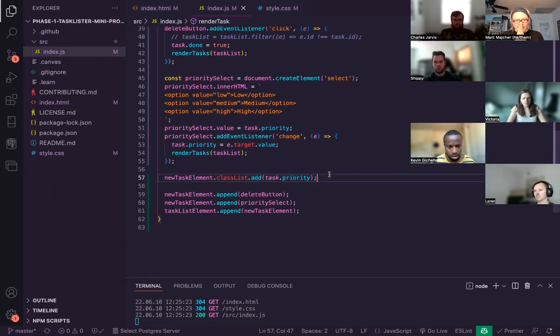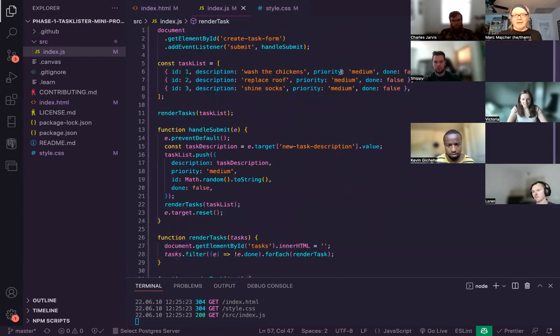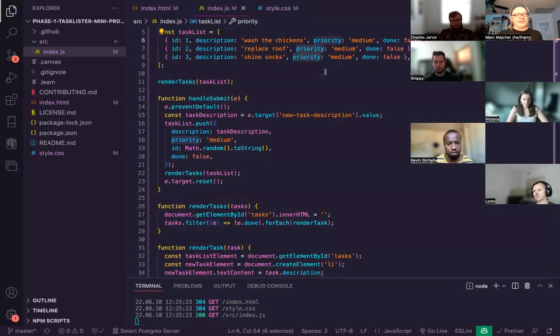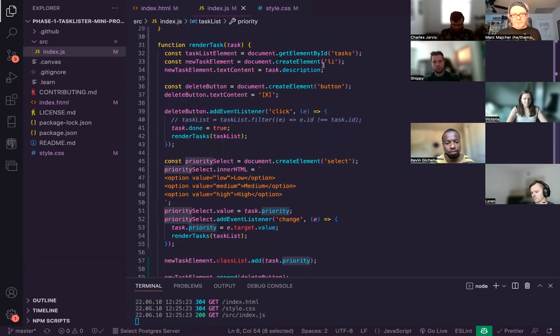Stop me anytime if I'm going down the wrong direction. So we have our data here. Our data object for each task has a priority, which is a string: low, medium, or high. Probably should be something else, but that's what it is for now. So our data knows its priority and doesn't care about how it's displayed. It could be a web page, could be an app, it could be sent to Alexa. Our data doesn't care how you're looking at it, but we care.